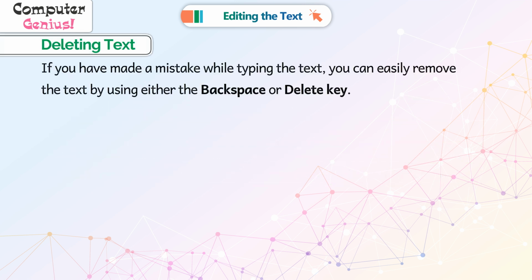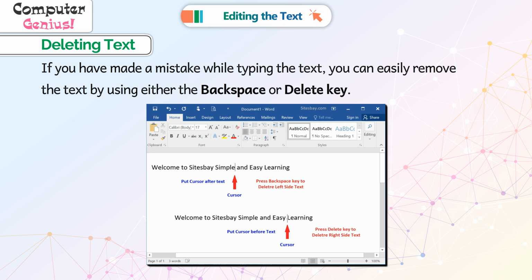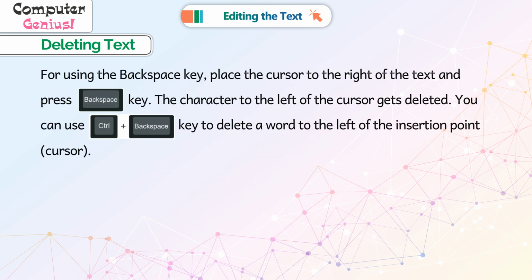Deleting text. If you have made a mistake while typing the text, you can easily remove the text by using either the backspace or delete key. For using the backspace key, place the cursor to the right of the text and press backspace key. The character to the left of the cursor gets deleted. You can use Ctrl plus backspace key to delete the word to the left of the insertion point.